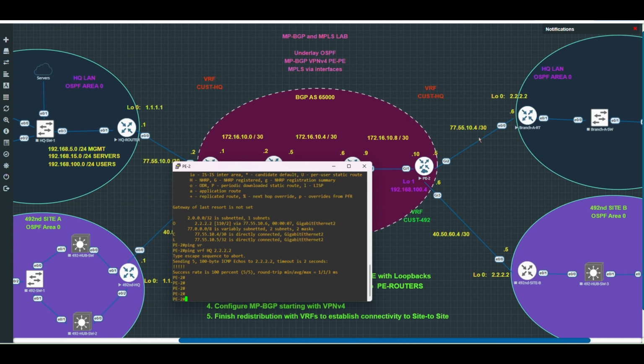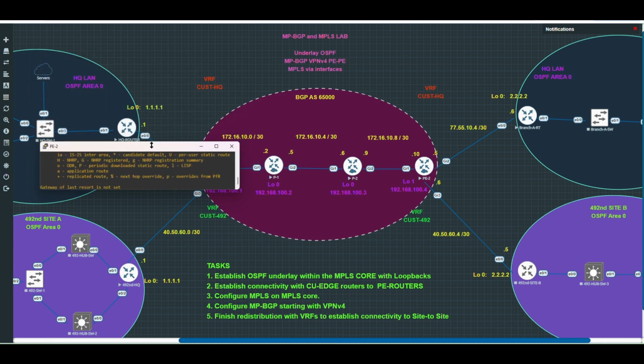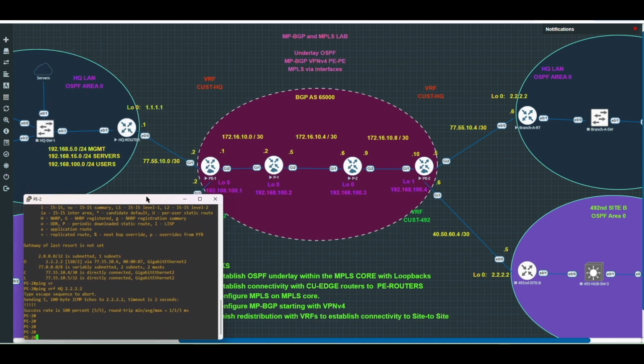So now that takes care of this requirement of established connectivity with the customer edge routers to the provider edge routers. So those are good. They can ping and talk to each other. Now we're going to task number 3, configure MPLS on the MPLS core. Like I said before, the MPLS core is right here in purple. We've got provider edge, provider 1, provider 2.